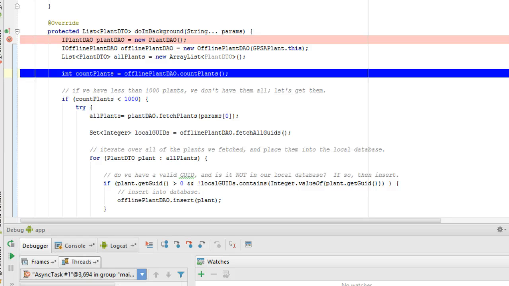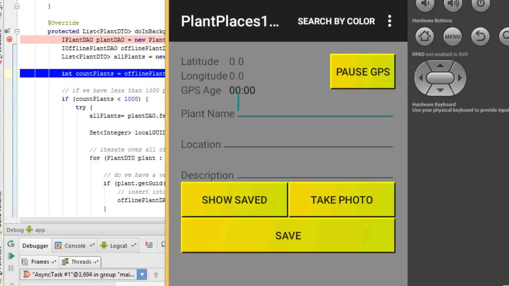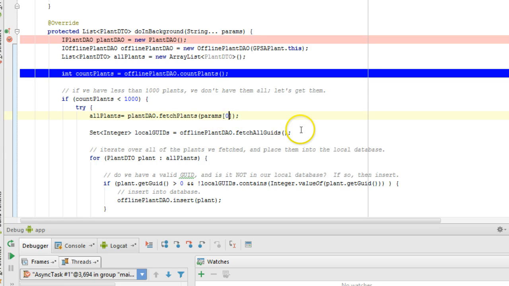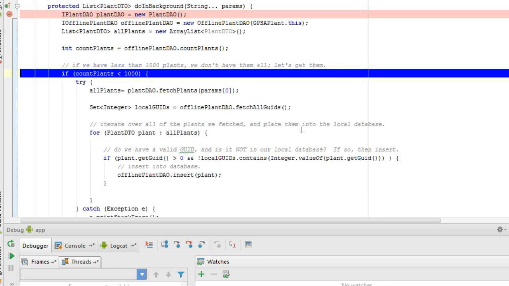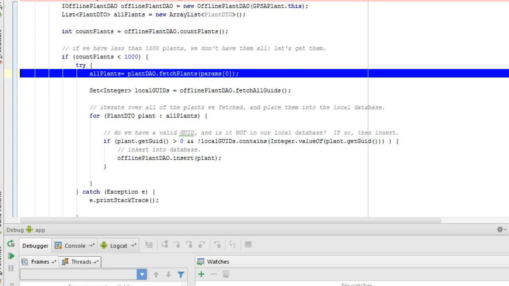That's going to take us back to our thread. Now, an interesting side note, this is a thread. So if we look at the emulator, our screen has come up and it is even reacting. I could click pause GPS or show saved or take photo. Because I'm in a separate thread, we can continue to use our user interface. Okay, so F8, count plants is definitely less than 1,000, so I F8 again.